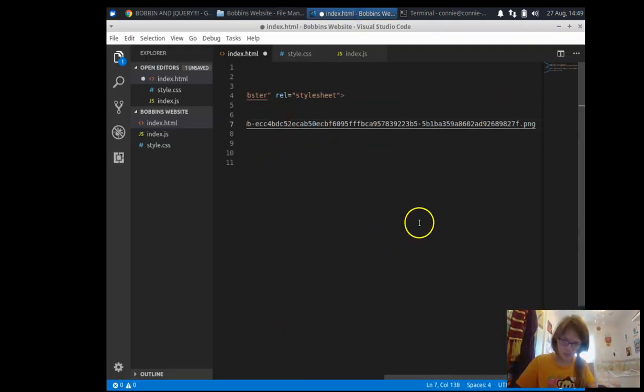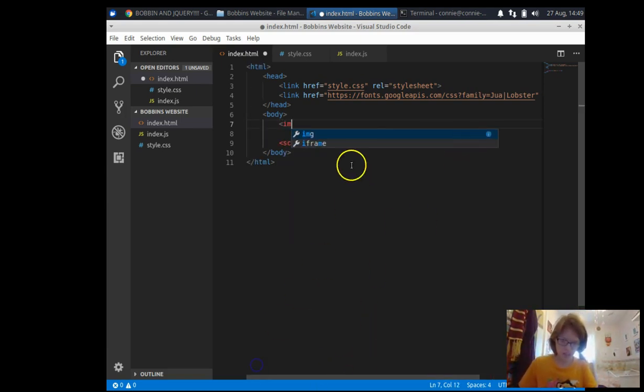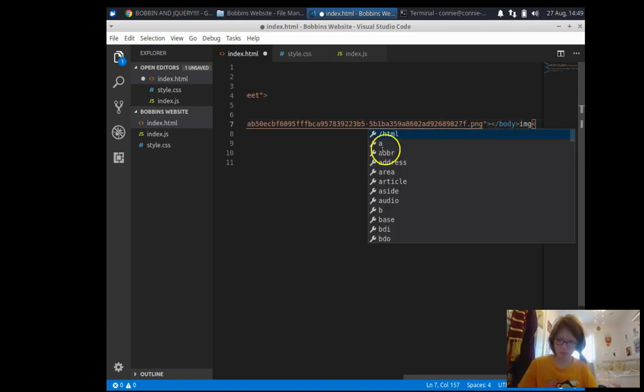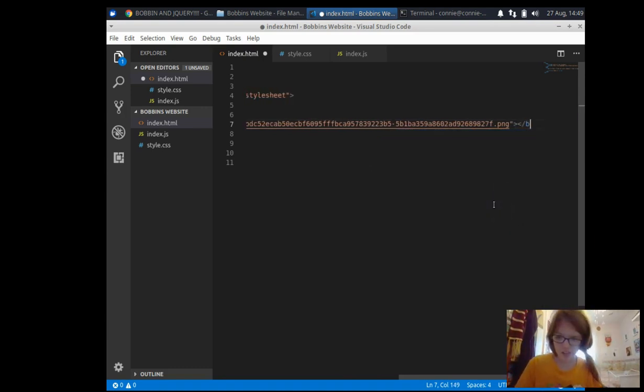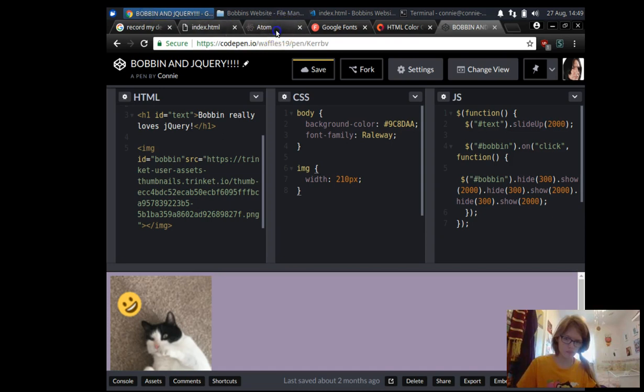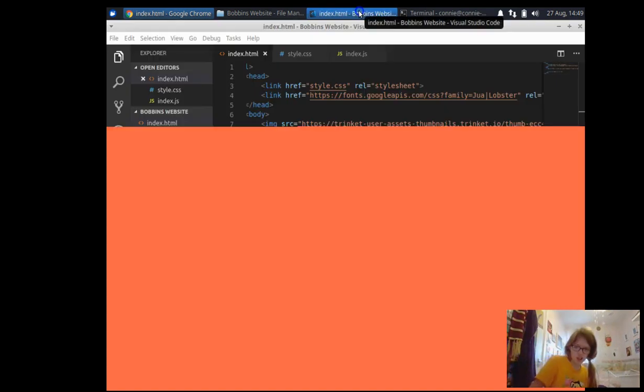Okay, there we go. So now we just have to do image, drag image source equals that. Wow, what's it doing? Slash email. Oh yes. Where's Bobby? There we go, a picture of Bobby. He looks kind of tiny. Little.